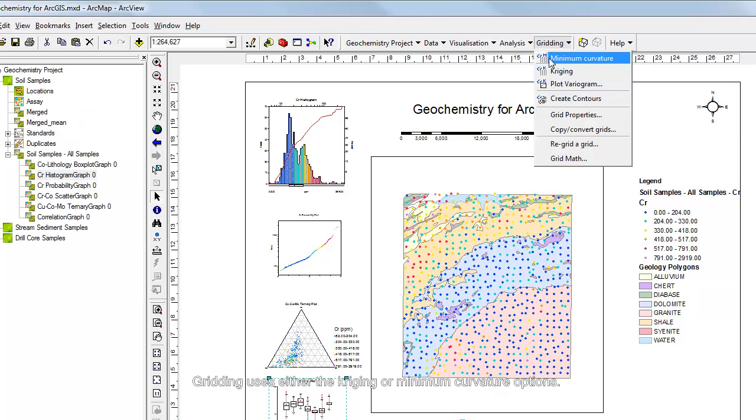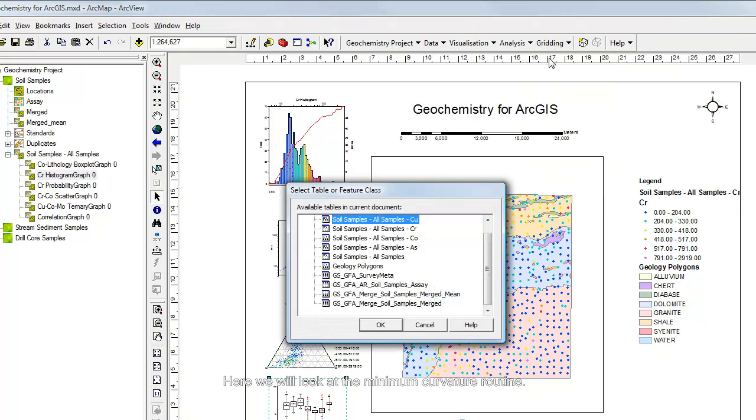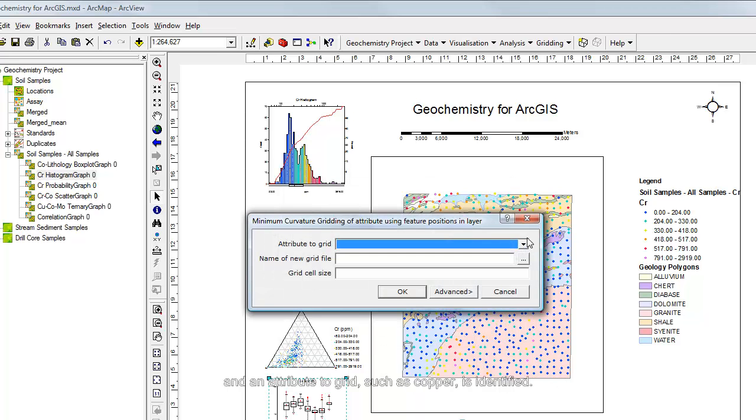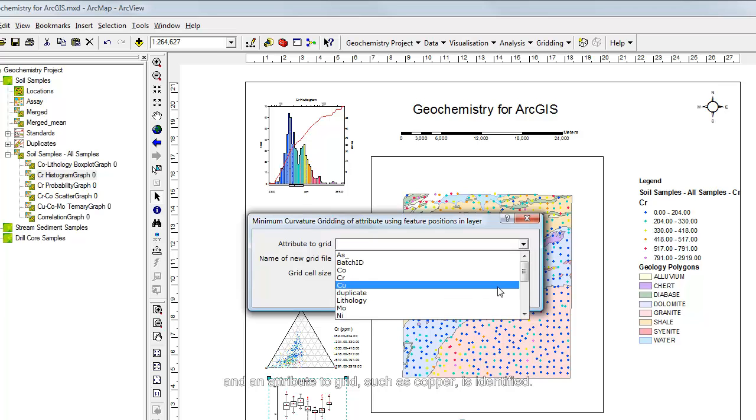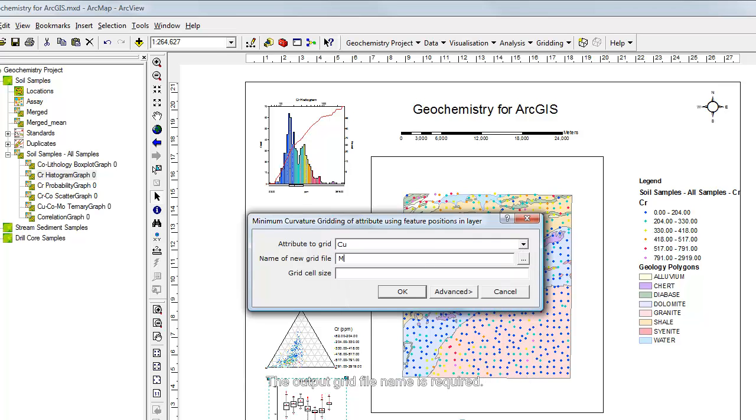Gridding uses either the kriging or minimum curvature options. Here we will look at the minimum curvature routine. A feature class, or a table, is selected from our table of contents, and an attribute to grid, such as copper, is identified. The output grid file name is required.